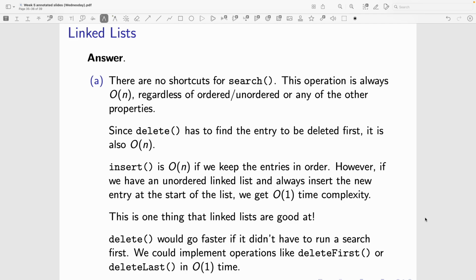Insert is where it gets interesting and calls back to what I talked about earlier. It's O of n if we keep the entries in order. So it'll take a constant number of operations per entry in the list, roughly, asymptotically. But if it's unordered and you always insert the new entry at the start, then you get constant time. You just put it at the start of the list and make it point to the former first element, regardless of how many items are in the list.